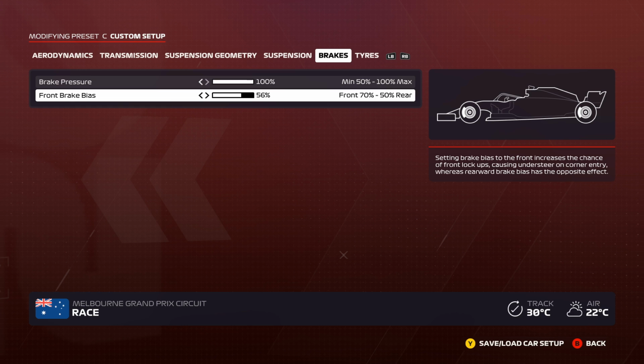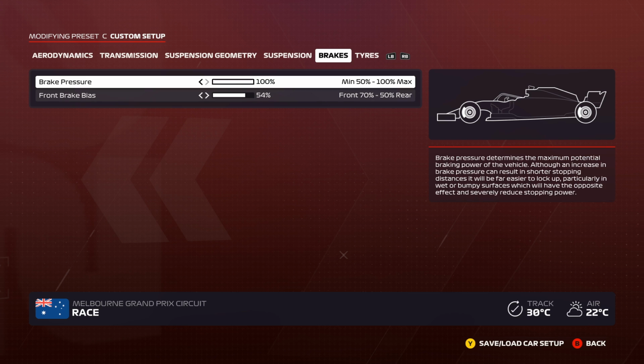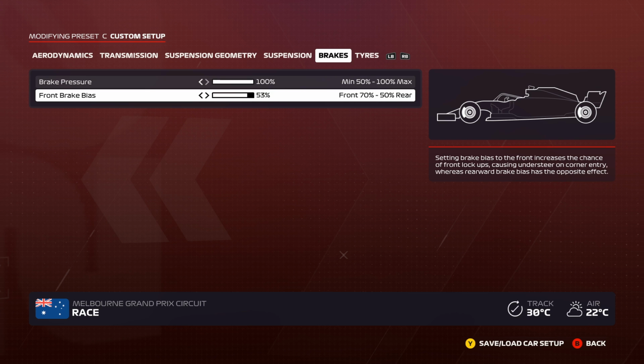But having it more towards the front is sometimes what you want to do in a race situation, because it makes the car much more stable and consistent at the same time. Whereas here, it's much easier to lose the car with rear locking, and you're much more susceptible to rear locking.